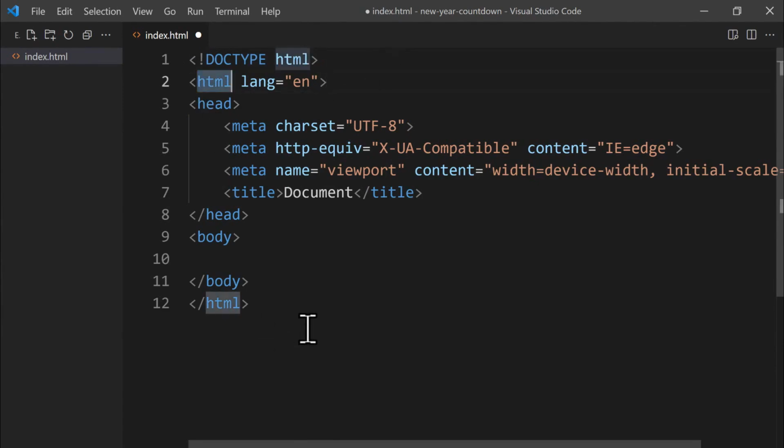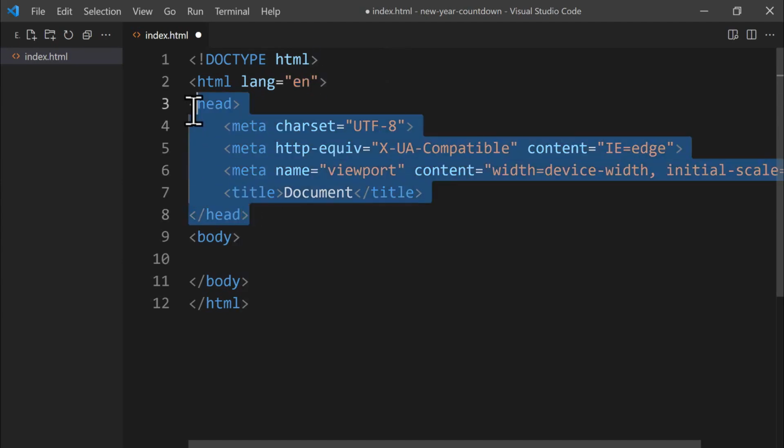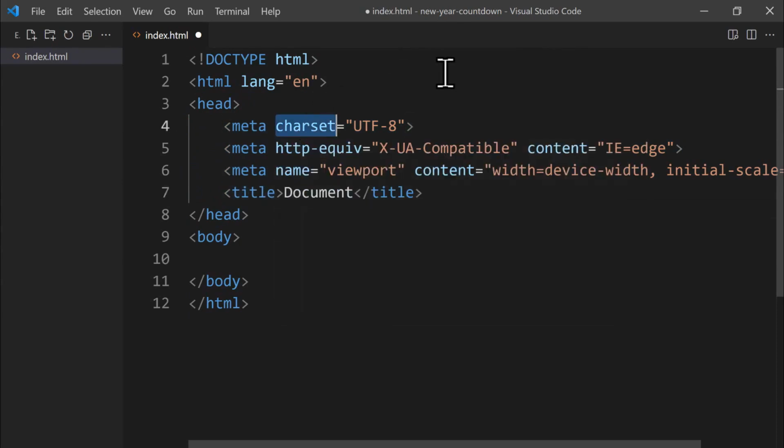Next, we have the HTML tag, which wraps around the head and body tags. The HTML tag serves as the top-level element of our HTML file. The lang attribute is used to set the language of the page. Since we're working in English, we'll just set the lang attribute to en. Then we have the head tag, which contains 3 meta tags and 1 title tag. The charset attribute inside the first meta tag defines the HTML character encoding. We'll use UTF-8, which is recommended for web developers because it supports almost all characters and symbols.